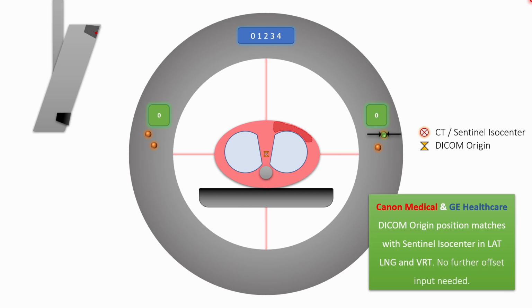Canon Medical, formerly Toshiba Medical, and GE Healthcare CTs use the easiest position to set the DICOM origin. By pressing the 0 button on the gantry, all three axes will be zeroed, and the location of the origin matches with the CT isocenter, respectively the Sentinel isocenter.